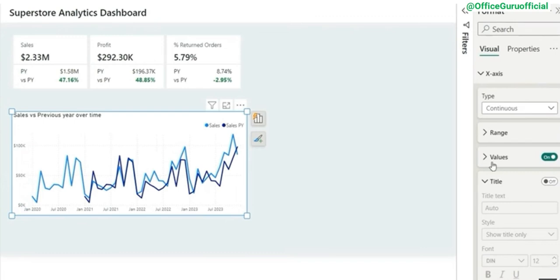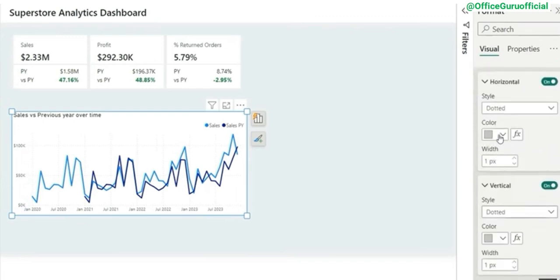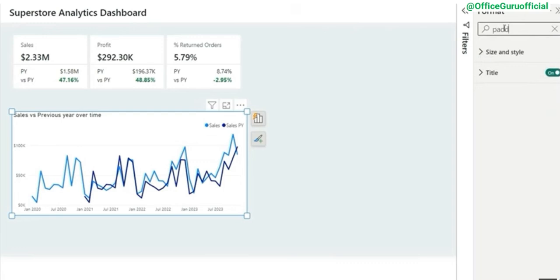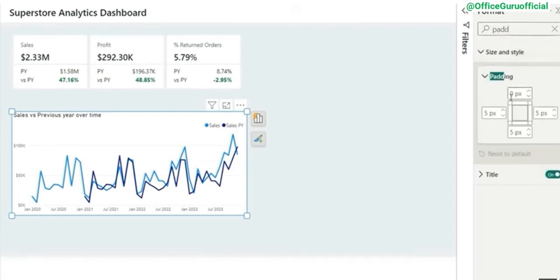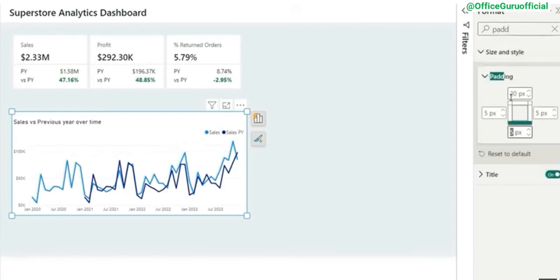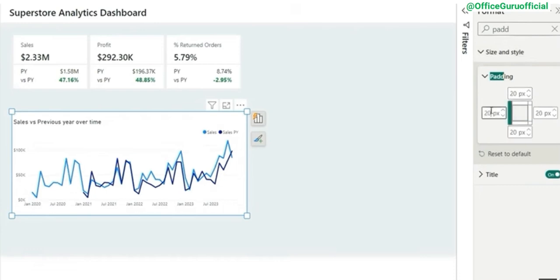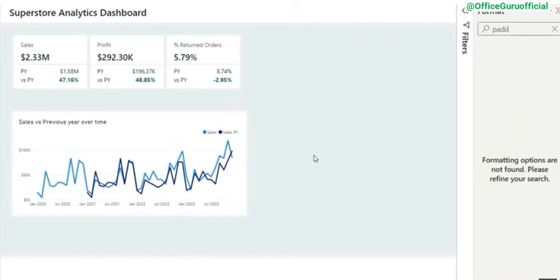We can see these grid lines, which is not looking good. So I will go to the grid line, and here I will choose solid. Here we don't need vertical grid lines, so I will turn off the grid lines. Now see, our chart looks a little cleaner. We can search for padding and add some padding in it. I will add 20 padding on each side. If you see, after adding this padding, our chart is looking more clear.